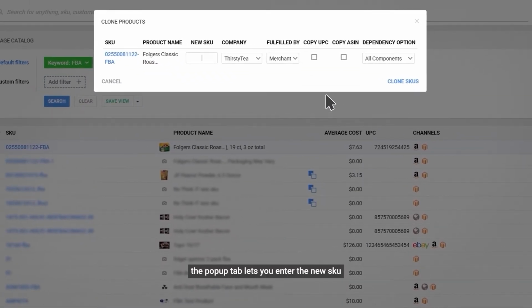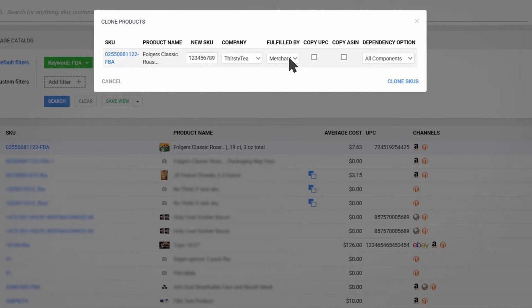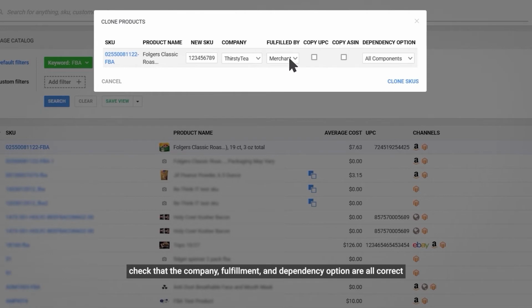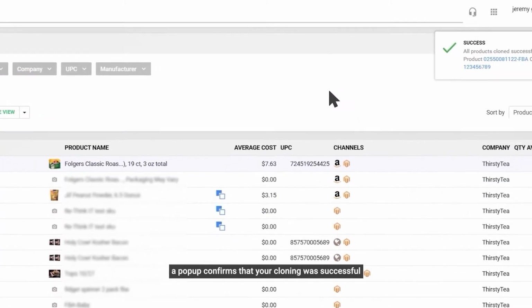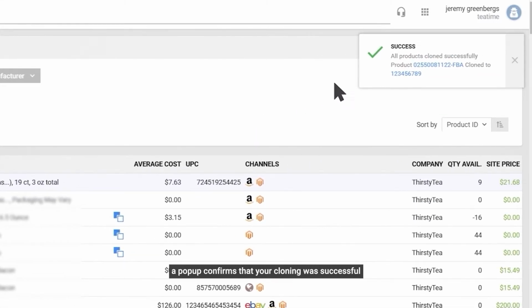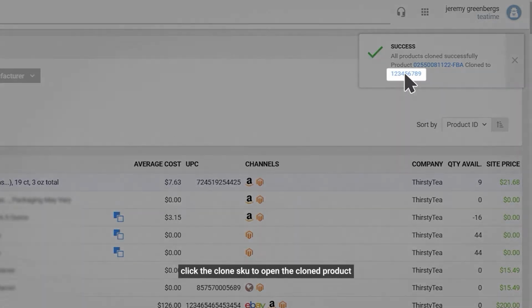The pop-up tab lets you enter the new SKU and choose which product info you want to clone. Check that the company, fulfillment, and dependency options are all correct. Be sure to check the UPC or ASIN boxes to copy those. When you're ready, click Clone SKUs. A pop-up confirms that your cloning was successful. Click the Clone SKU to open the cloned product.